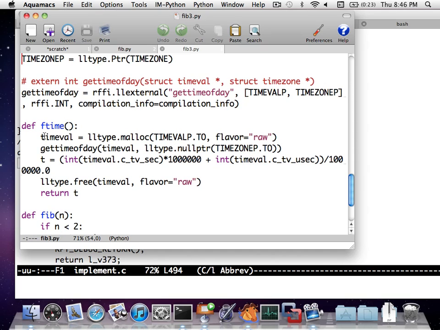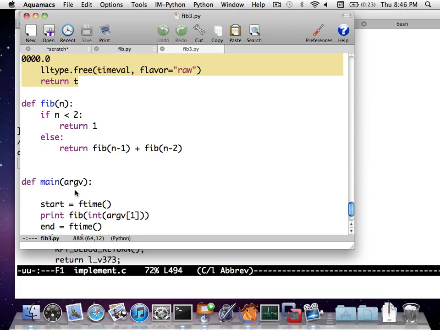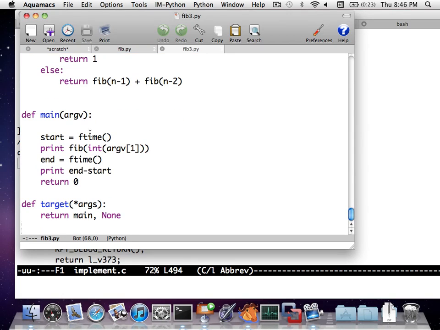If you've done C programming, this little fragment is a little cryptic, but it has elements of C in it. Essentially what I'm doing is allocating memory. That's what the malloc is, saying, hey, I want to allocate some memory. Here I'm calling the C function. Here I'm freeing memory and returning a result. And then down here, I have my Fibonacci number, and then I have it print timing statistics around it.